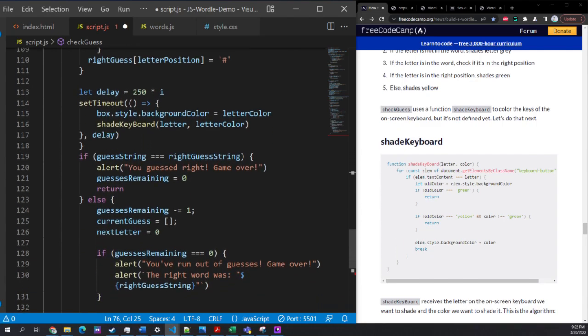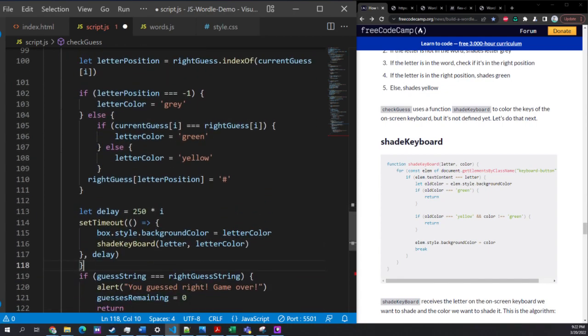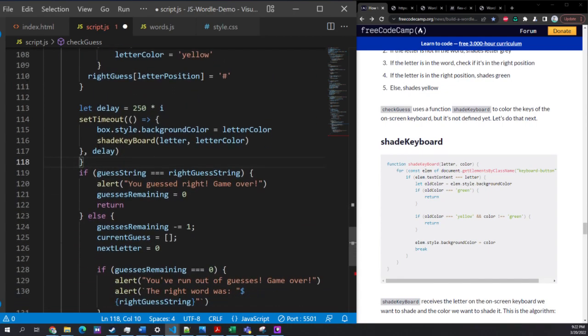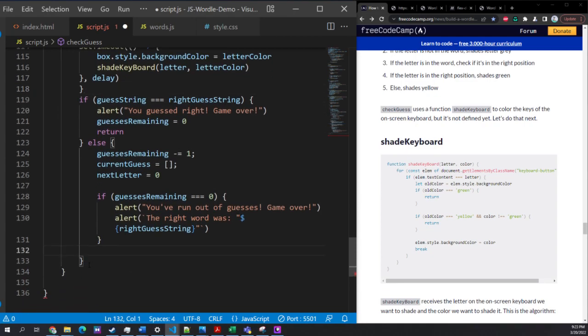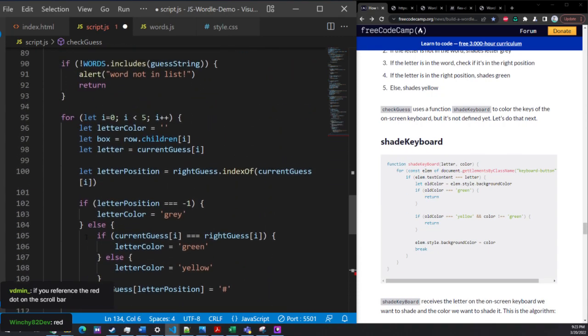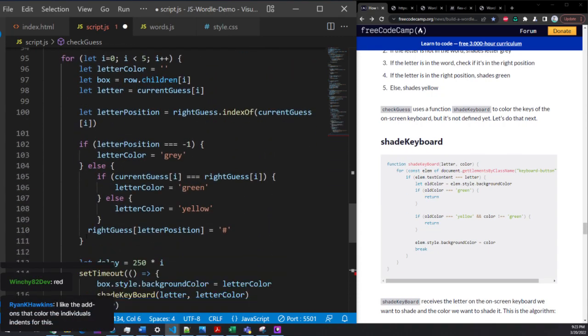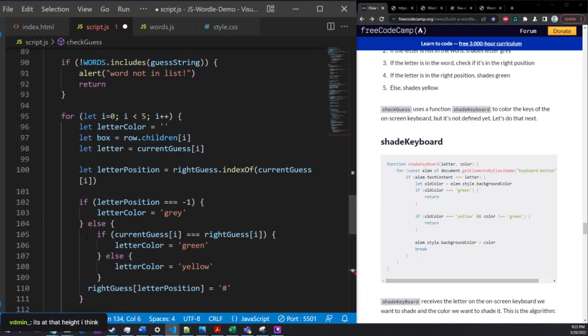Timeout function. Do I have an extra bracket there? No, that's the end of the for loop. Yeah, that's fine. And that looks okay. That's the end of that. Let's see, what is this? This is the end of the else. Yeah, that's okay. This is what? What is that? Rogue bracket.